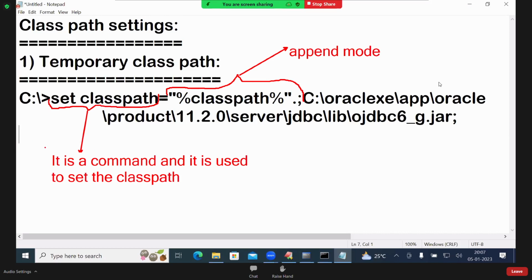See, set classpath is a command and it is used to set the classpath. Classpath, percentile classpath percentile in double quotes, dot semicolon. It is append mode, so this classpath is appended to the existing classpath. In your system, so many other softwares will be there. For other softwares, this classpath is appended.